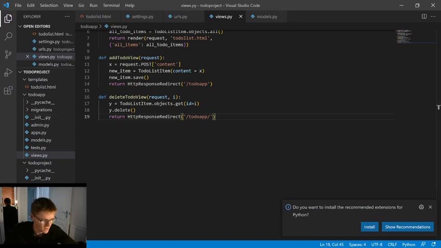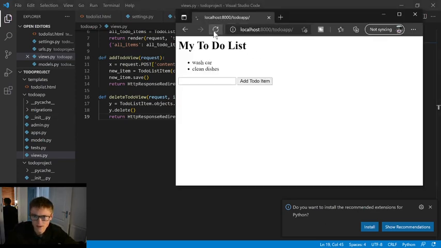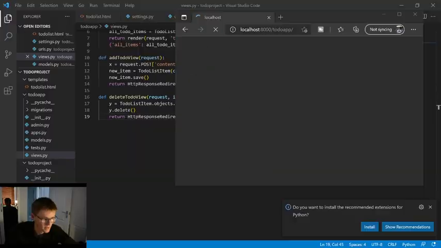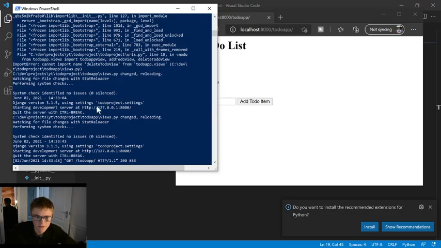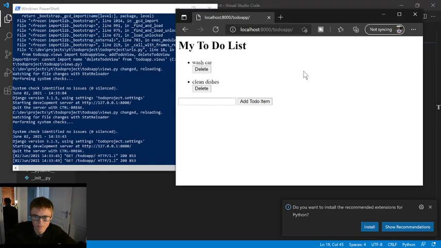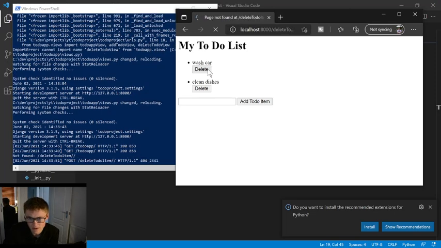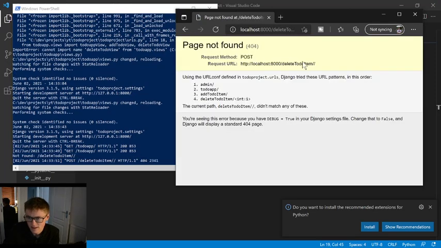So let's double check that that has worked. If you refresh in here, okay, the server has just taken a while to start. There we go. If we delete that, okay, let's have a look at this. Request URL, delete to do item. You see here there's two backslashes. It's not got the ID, so what's gone wrong there?